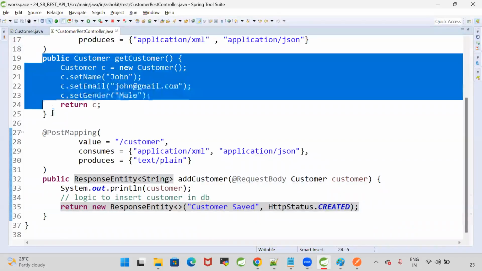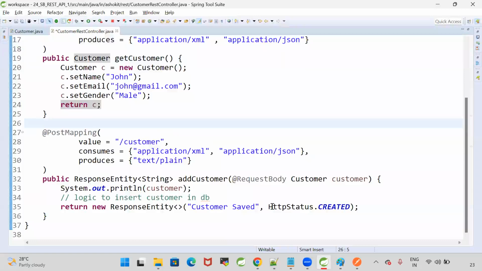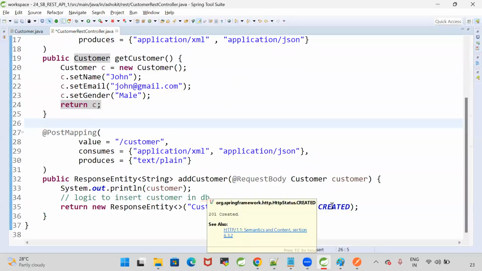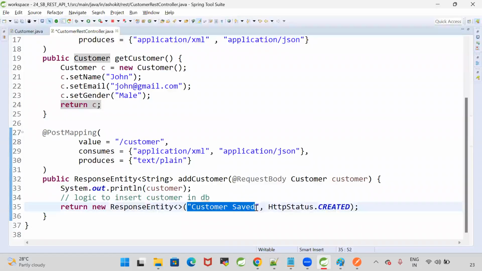Here, I'm directly returning the customer object. That customer object will be converted to XML or JSON. The response will be sent with the 200 status code. But in this scenario, I don't want to send 200. I want to send the 201 status code. Whenever the record is created, I will represent it as 201. So this is the response body and this is the status code. I am creating my own response by using response entity.